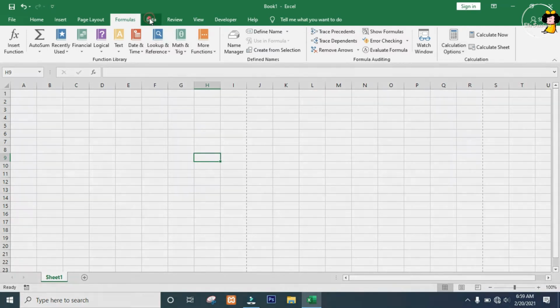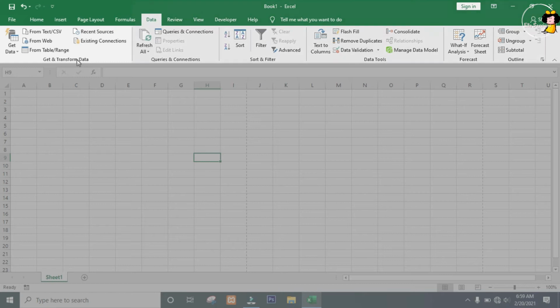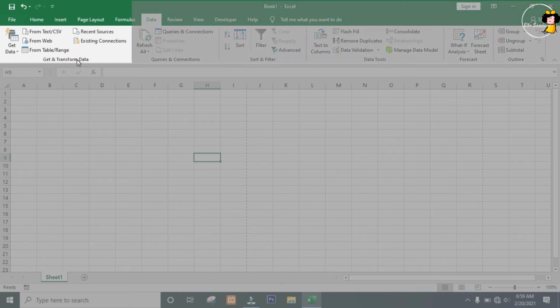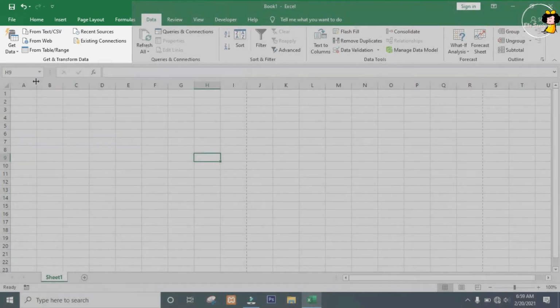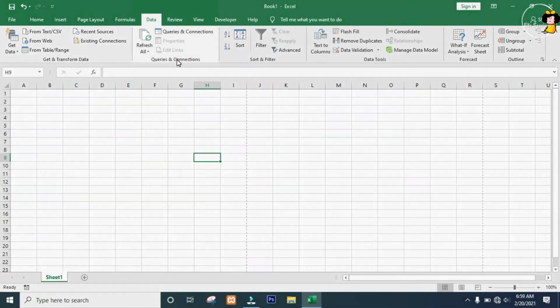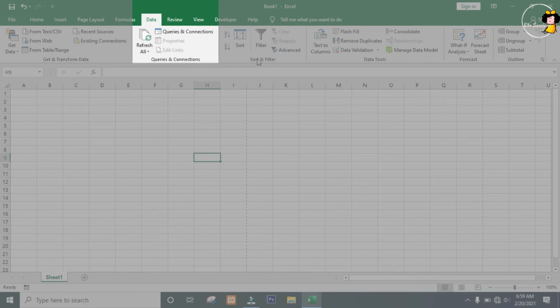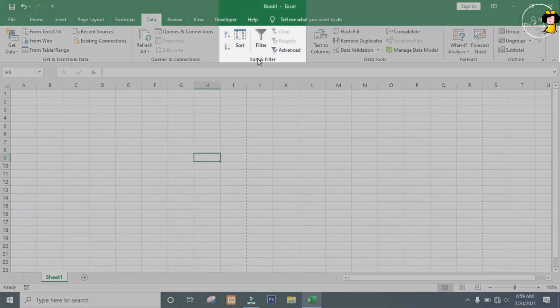We also have the data tab. Get and transform data, which is useful for extraction of data from text or CSV files, and you convert it to an Excel file. From the web, where you can also extract files directly from it. And we also have queries and connections. Sort and filter, which is very useful. Say for me, I usually use it in pivot tables.